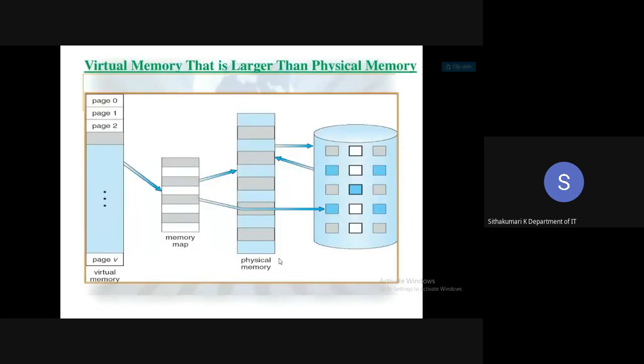This is the diagram which shows how the virtual memory is larger than the physical memory. By looking at the diagram, you can see the size of virtual memory and the physical memory. The virtual memory size is very, very large when compared to the physical memory. In between you have a memory map, which is used for address translation. The logical address has to be mapped to the physical address. If that address translation is not done, you cannot access the physical memory, you cannot access the actual data.